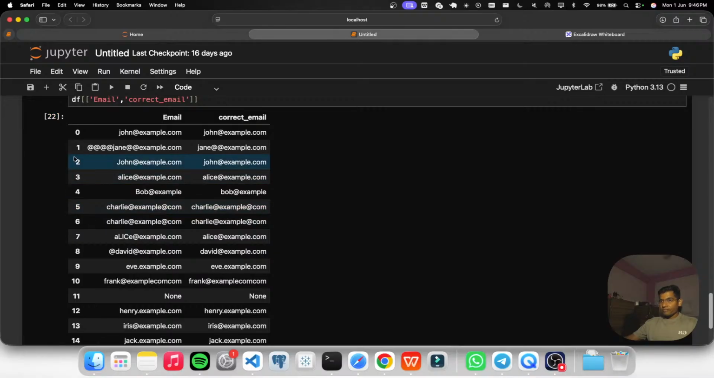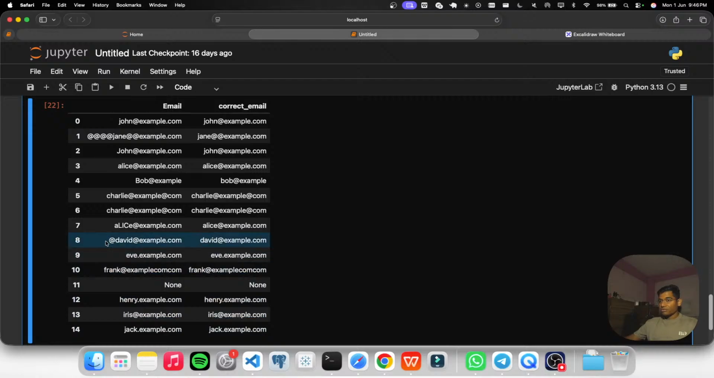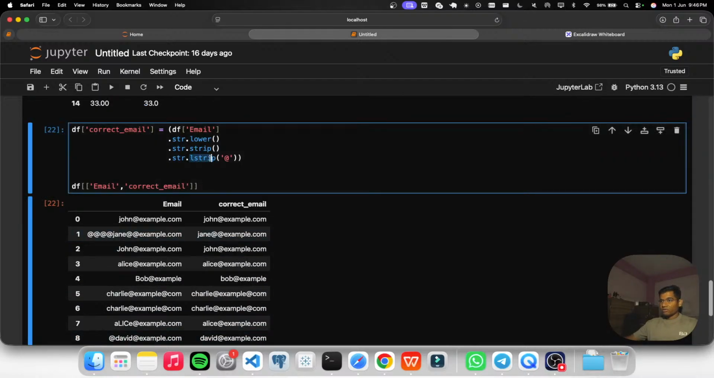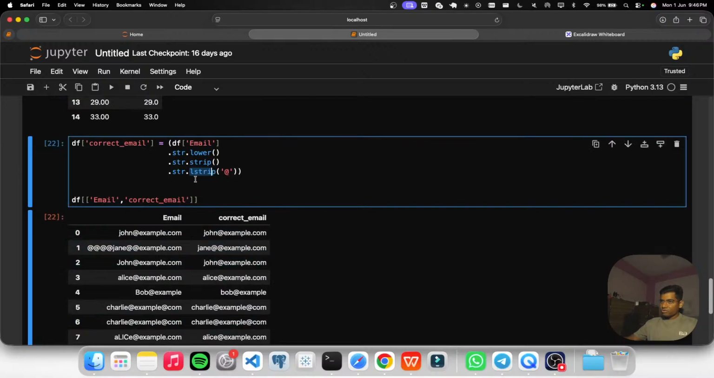Right now you see the index number 1 and index number 8. If you check this out, the @ is removed. Suppose there is an @ at the ending, like .com@, then you can use rstrip and write @. It will remove the @ there also. Simple. So till here, does anybody have any doubts?